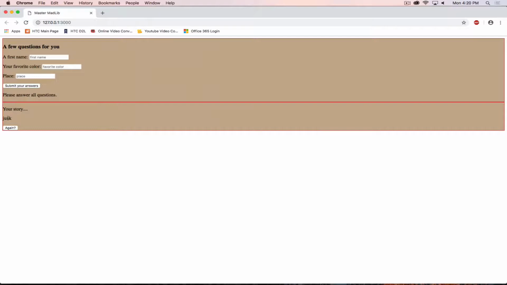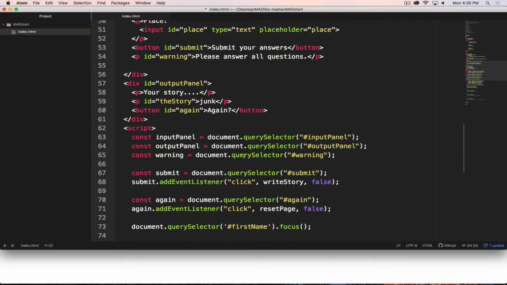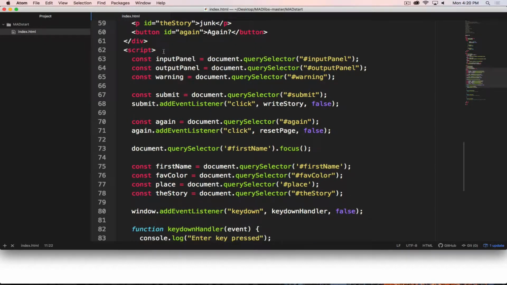I'll be able to fill it in, hit submit, and junk will disappear and be replaced with the appropriate and correct text. To do that, we will see that we are using Query Selector to gain access to the input and output panel. We're getting access to those elements of name, color, and place. We're gaining access to the story, so that we're in pretty good shape at the moment.